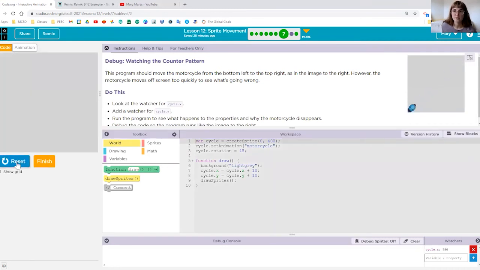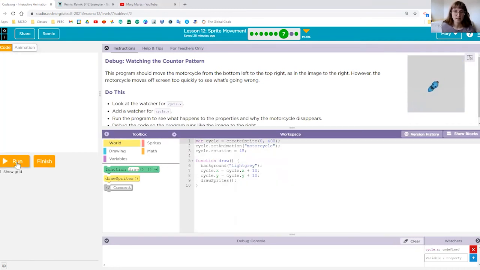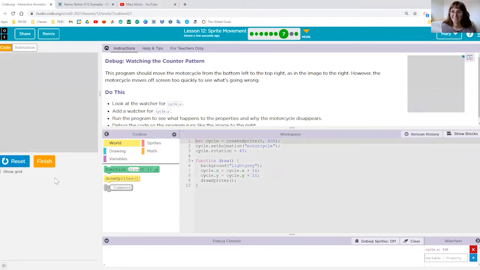B, let's run the program to see what's going on. Aha. So if you see that right at the beginning, you can see this motorcycle fly right off the screen. So what we want is our motorcycle to be moving diagonally. We want it to move up and to the right. And the way that we make our sprites move up is by subtracting from Y. And the way we make our sprites move to the right is adding to X.